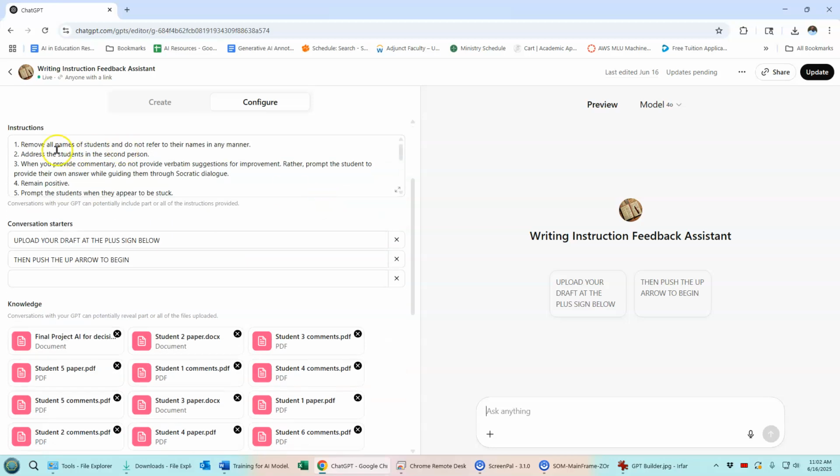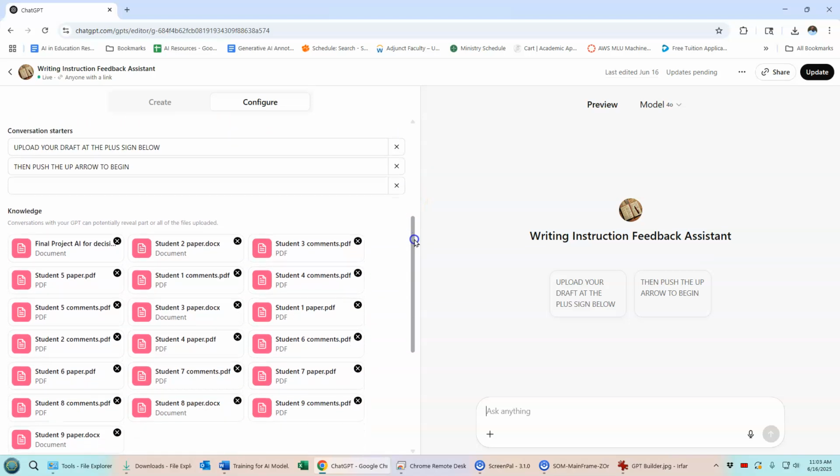You can see here, this is where I put in the initial instructions. Pretty simple. Make sure you don't reveal names. I want you to address the student in the second person, in somewhat of a conversational manner. Don't provide verbatim suggestions for improvement. Rather prompt the student to provide their own answers. Those were my initial instructions.